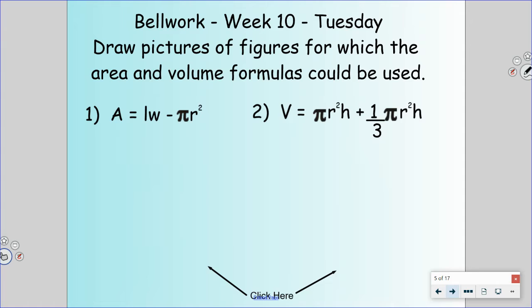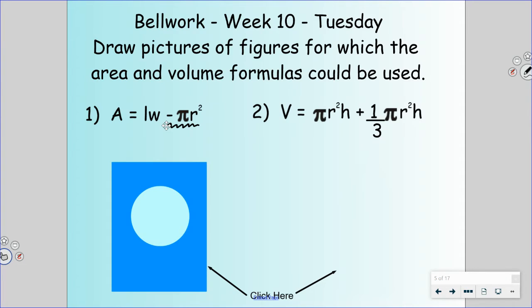If we have length times width, that is a rectangle. If we are subtracting or getting rid of pi r squared, you could imagine some circle that we don't want. So perhaps you drew a figure like this. Now, if you have a better understanding of the directions, pause, come on back when you're ready.